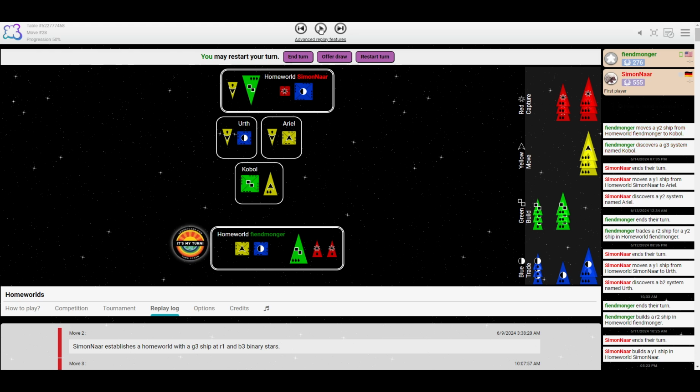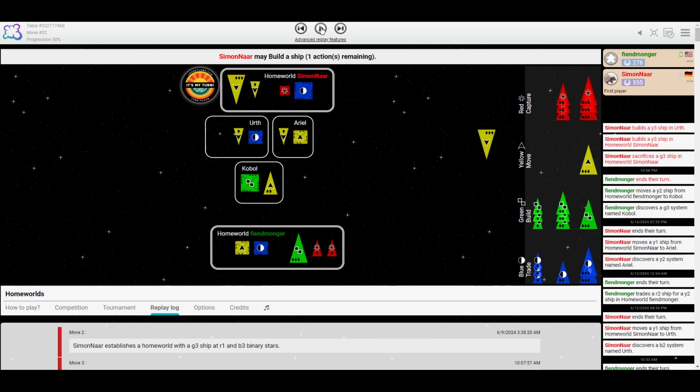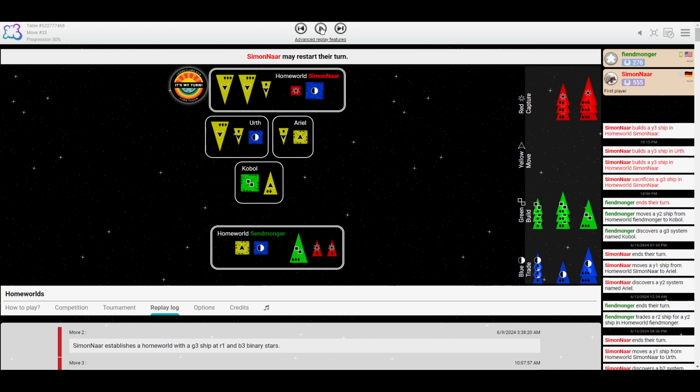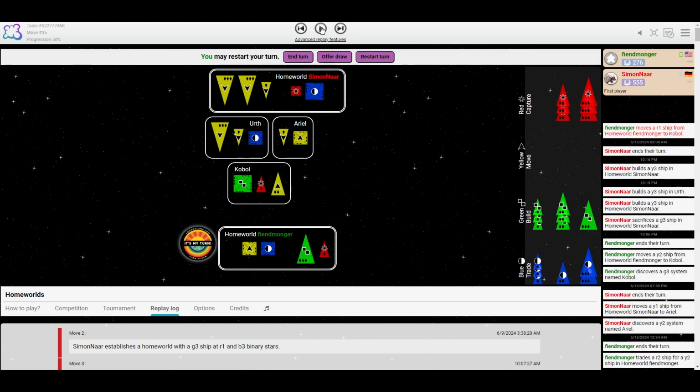Nope. This is my problem. Okay, I'm slow to see the green sacrifices. So Fiend would like to build one of these Y3s. But I think Simon's going to sacrifice G3 and build all three of the Y3s. Yep. Okay. And this is why Simon is quite a good player. Alright, so Fiend now is down by two large ships. Oops.